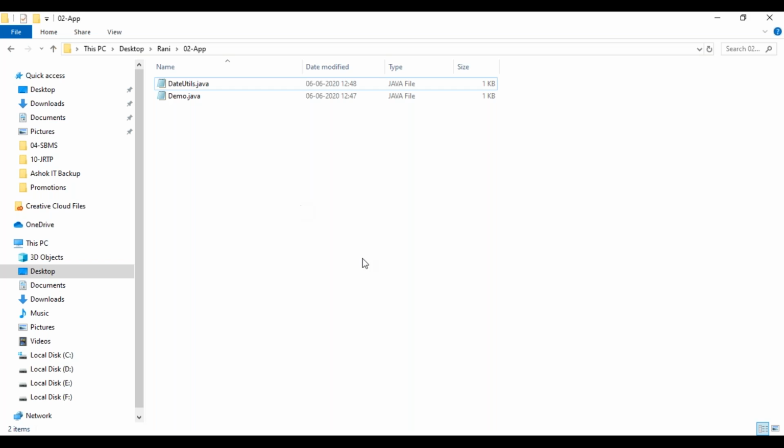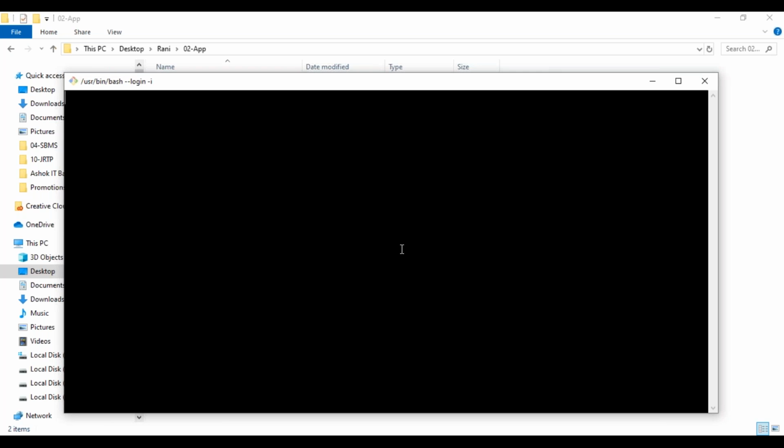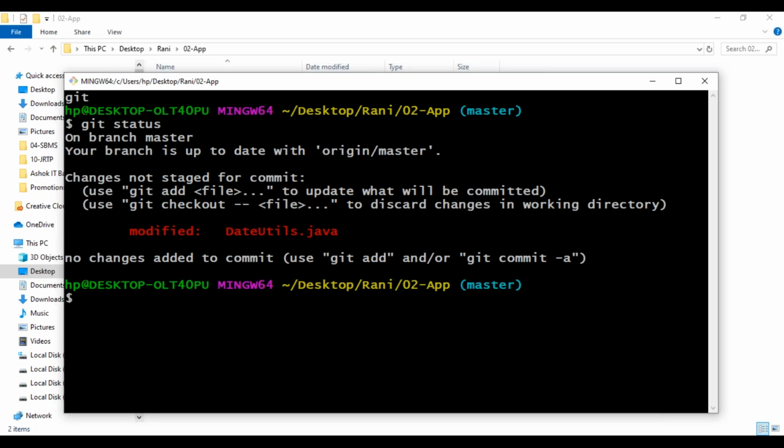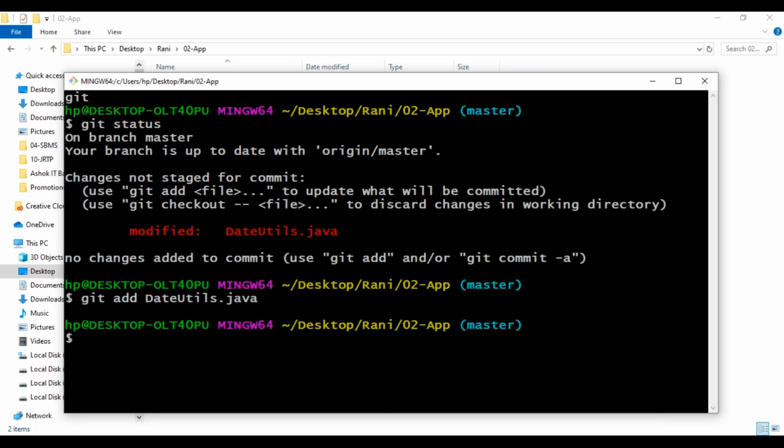Now she will go to git bash. She will check how many files she modified. Git status. One file is modified. Now that file is not yet eligible for commit. Let's add that file to the staging area. Git add dateutils.java. Now she added that file to staging.